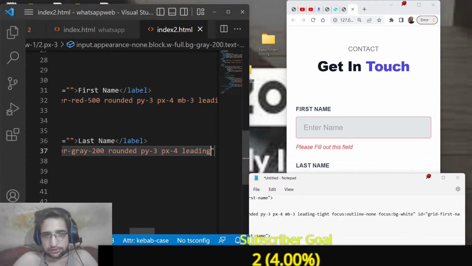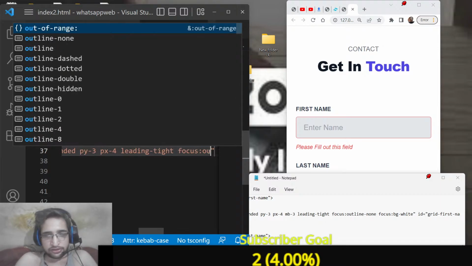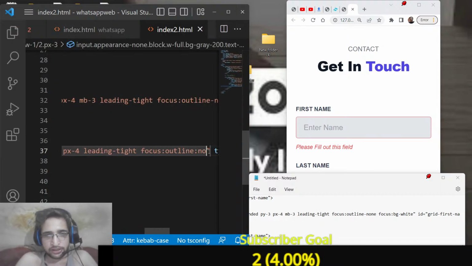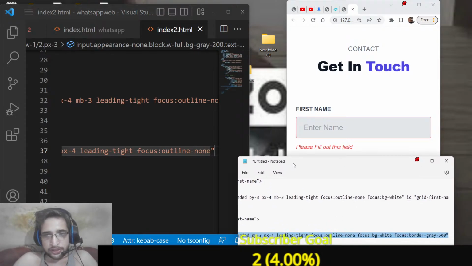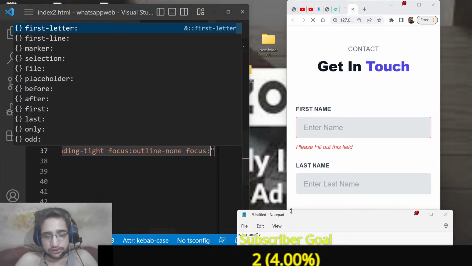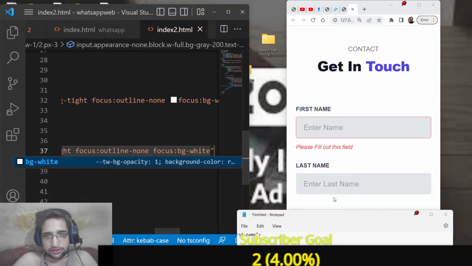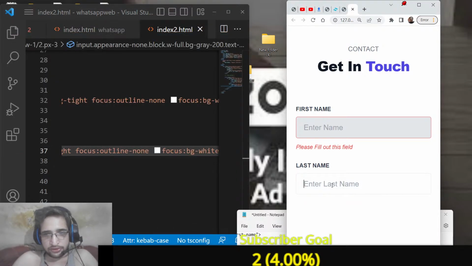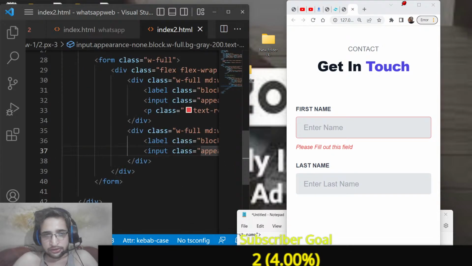Leading tight, and we will attach the pseudo classes here. Outline will be none, so there will be no outline. And also when we hover, we need to change the background to white. So once again, you can see that. So that's it, guys. This is the style for this now. You can see here it is now complete.